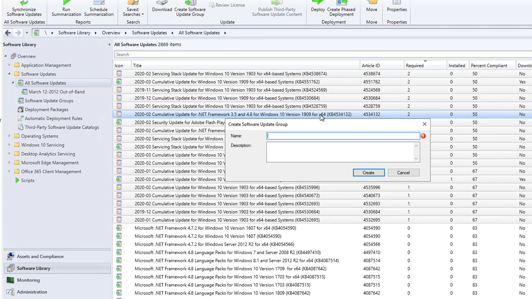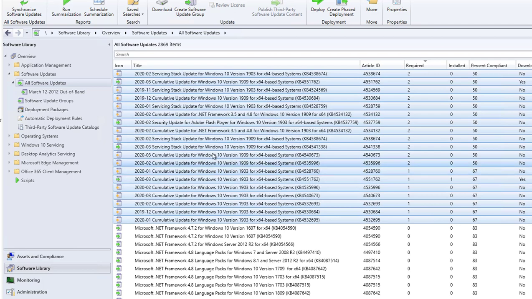I'm going to call this 2019 March. Description, I don't have to put anything in here. Click on create. And that should create the software update groups.